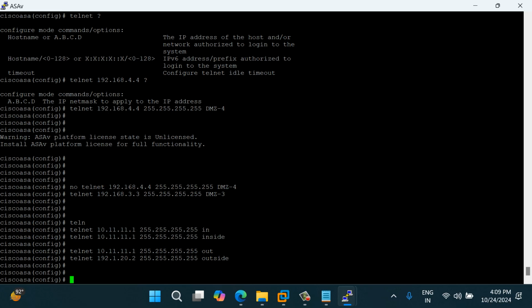No, for everyone I did the same, sir. For the inside I did the same, and right now I am able to take telnet from inside. Let me show you. See the command first: telnet 10.11.11.1. This is the inside IP, 255.255.255.255 inside.